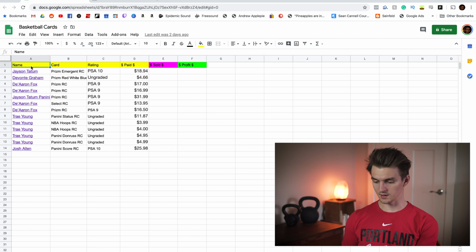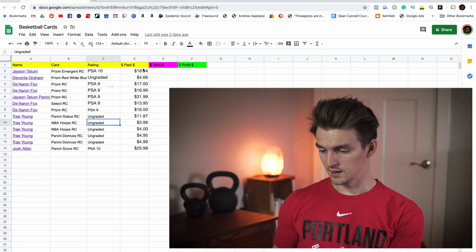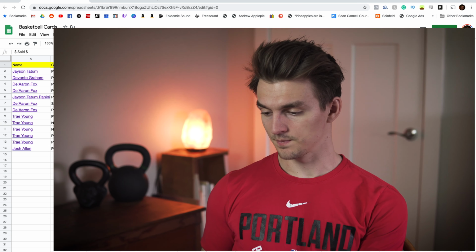The organization of it, I just have name, the card, what type of card it is. Is it NBA Hoops? Is it Prism? Is it Emergent? And then the rating, if it was PSA 10, ungraded, PSA 9, PSA 9 I have a lot of, what I paid, and then when I sell them, and then the profit.